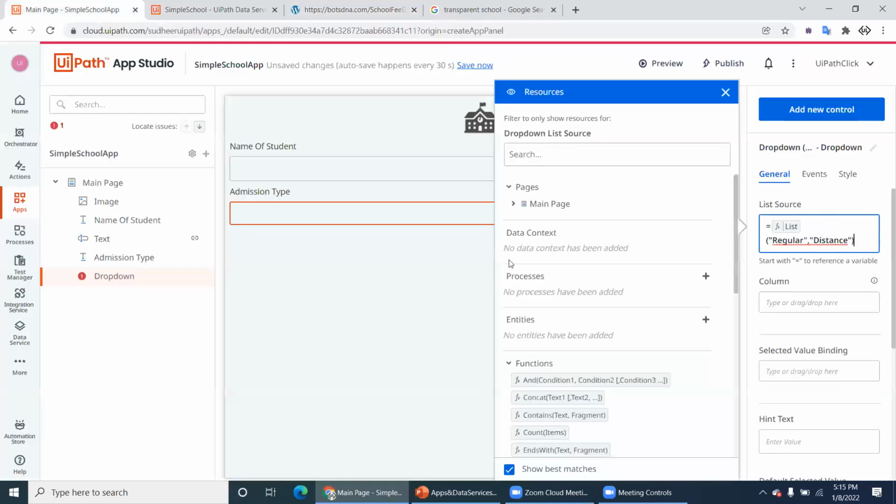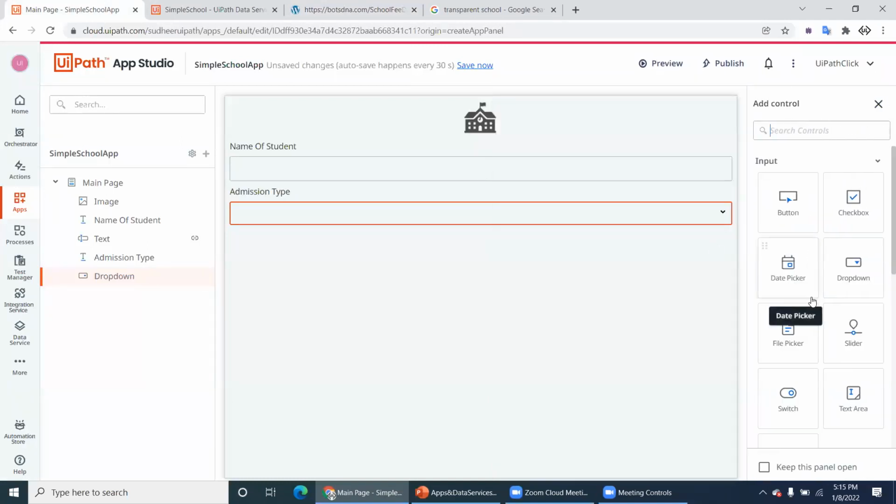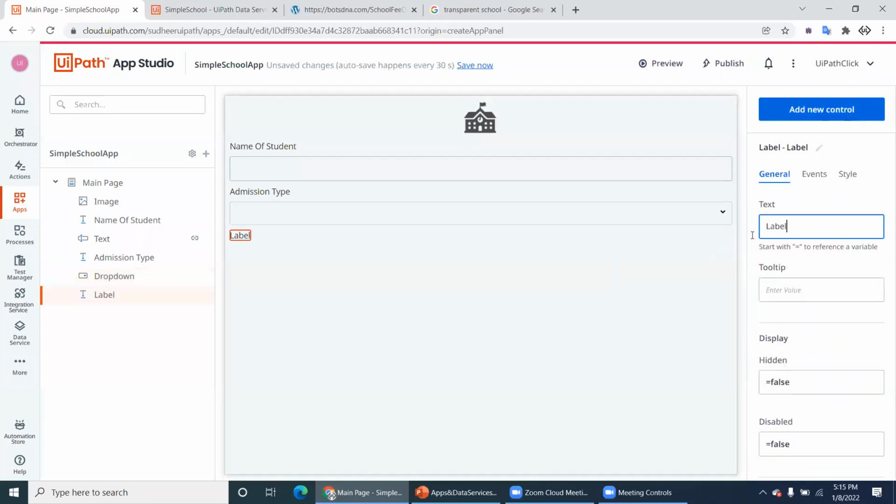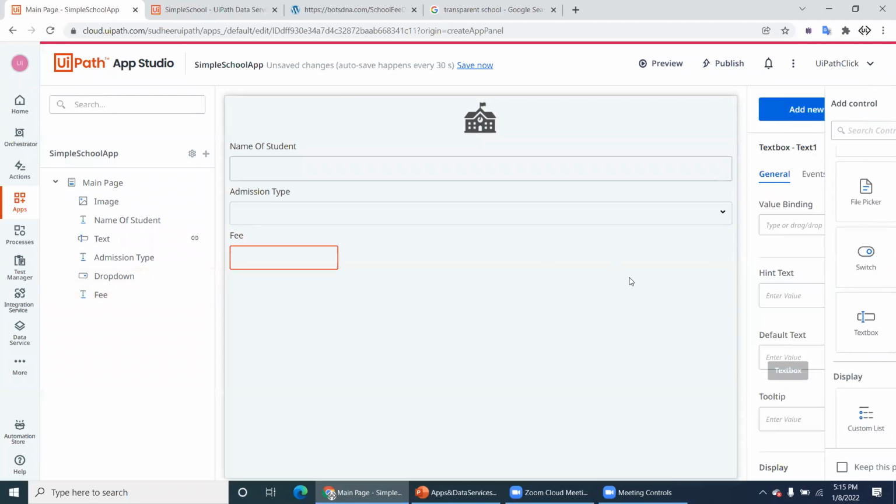Then, what is the next thing? The next thing is the fee. For the fee, again use a text box.